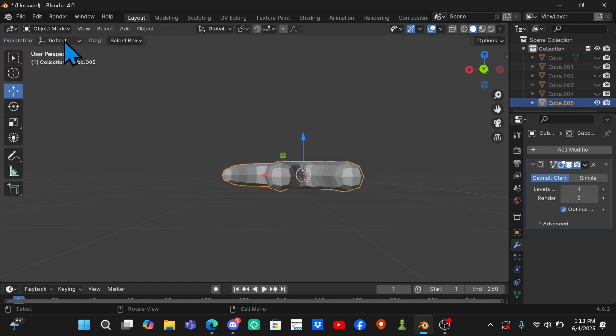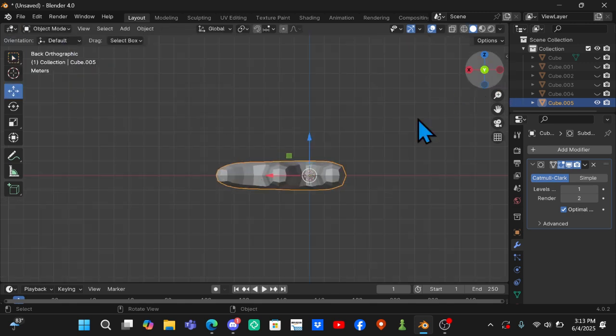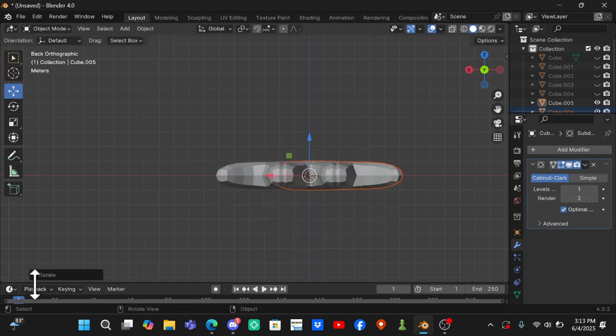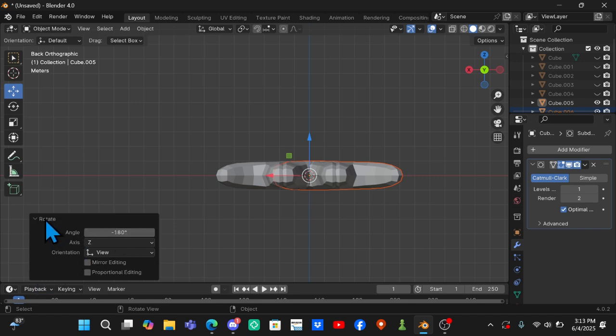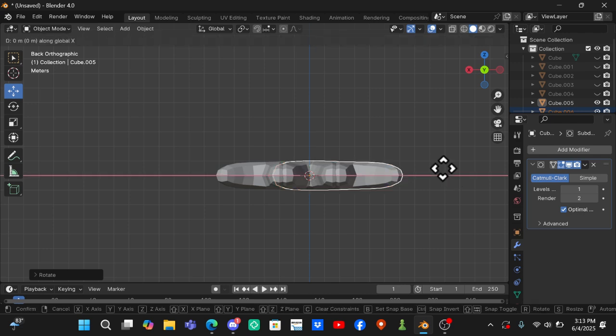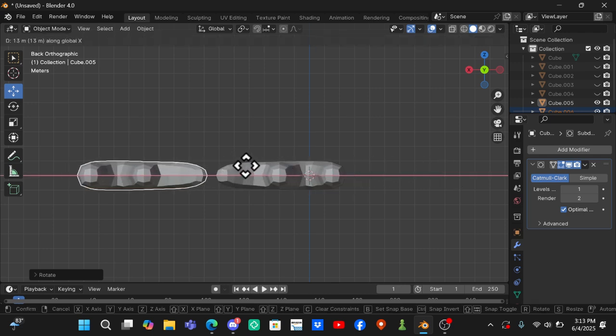Now come back into object mode, do Control C and Control V, then do R and rotate it, Control 180 degrees, and just make sure it says 180 right here, or -180, both work. Then do G, X, and Control and move it over.